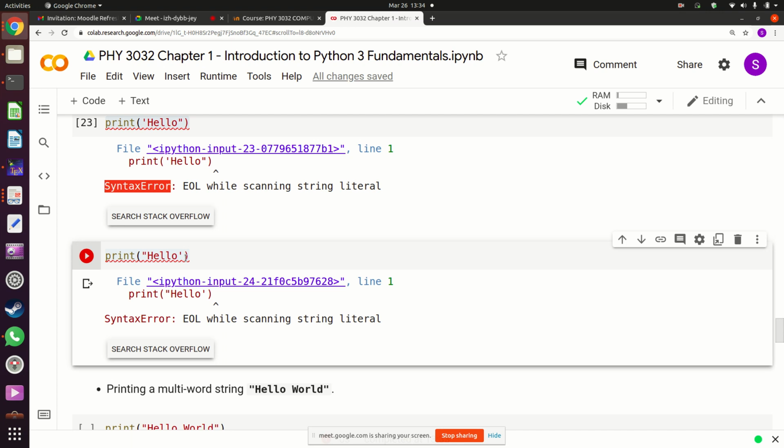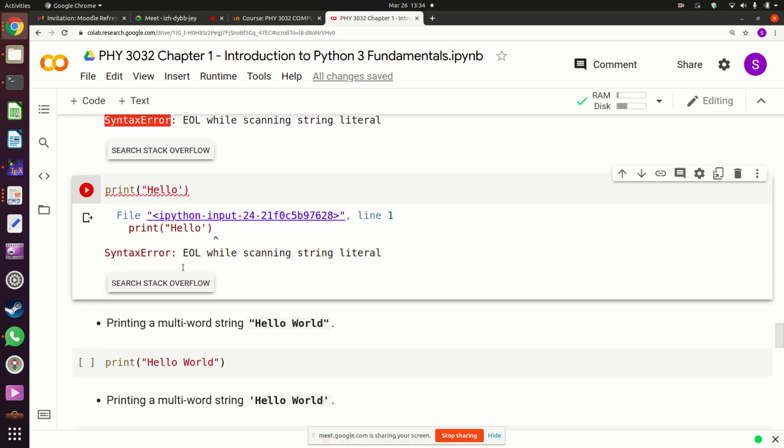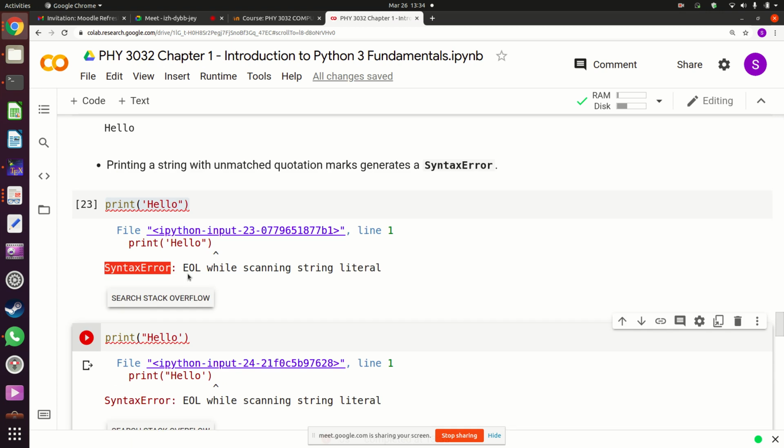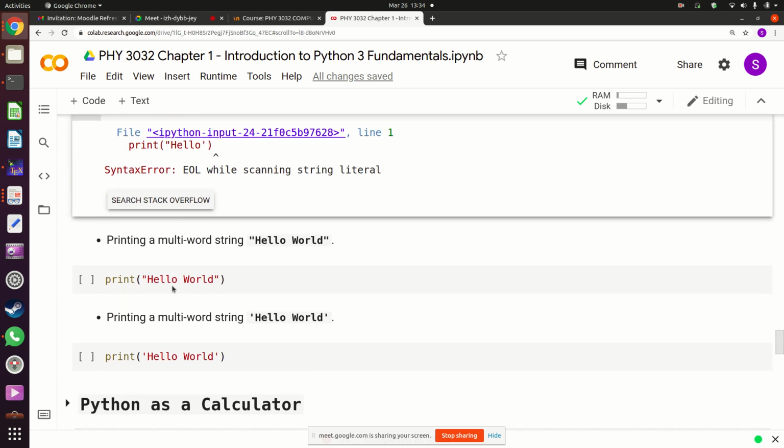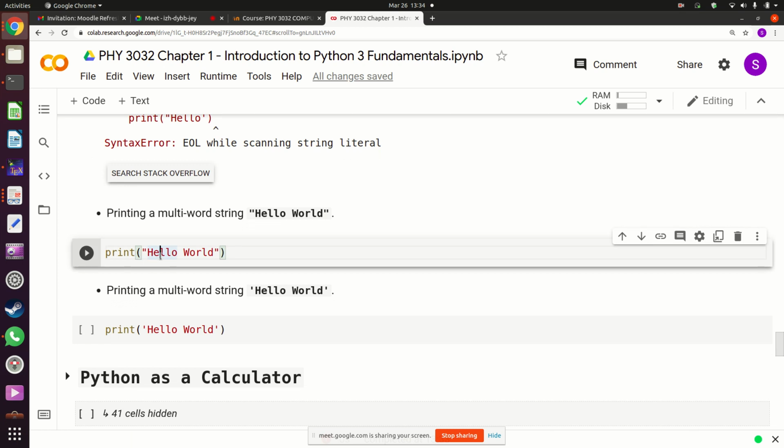Yes, sir. Clear. The next thing is, as you can see, our string hello is just one word. But you can actually have a string which is made up of many words. You can print a string which is made up of many words. For example, this one. I can even add something here.